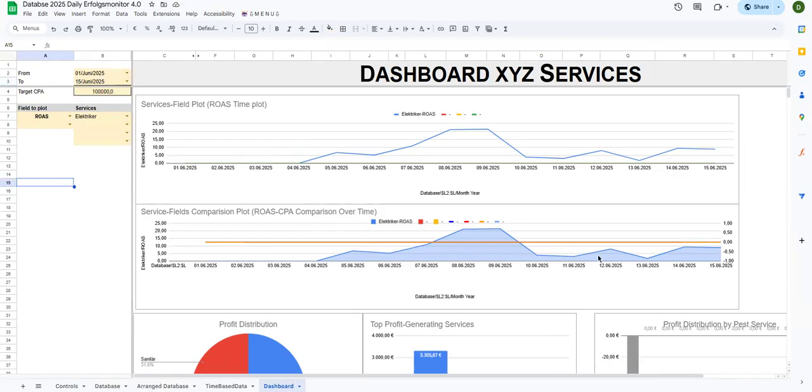Similarly, you can see the same plot at the bottom where there is an orange line, which is a straight line. The first chart is basically only to show the ROAS, only one field, which you can see as the service field plot. If you want to fix it to ROAS, we can change the name to ROAS time plot. Currently, it's plotting only for Electrica.